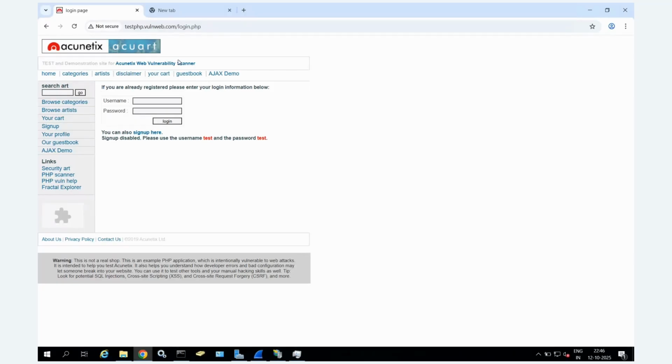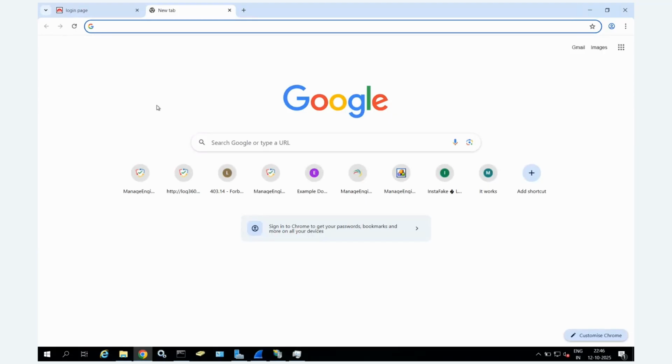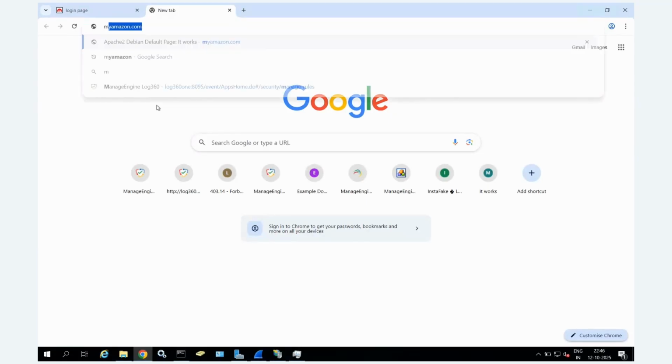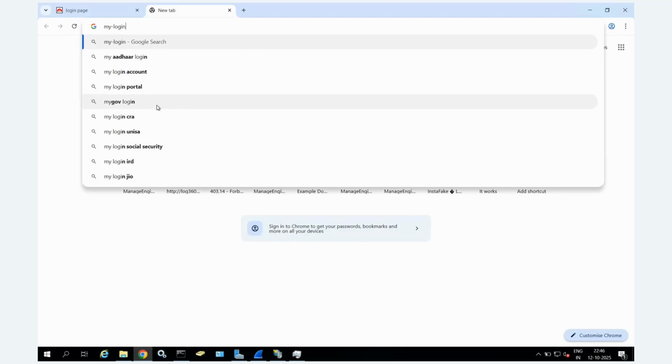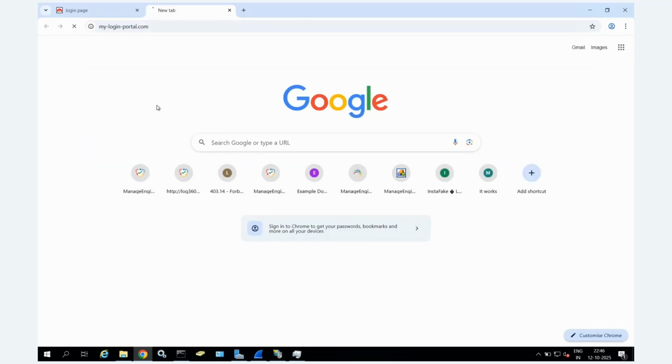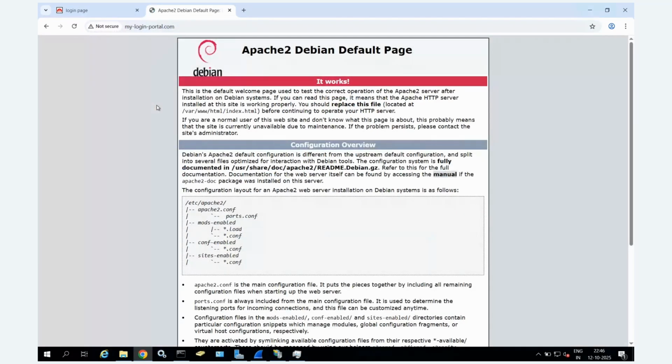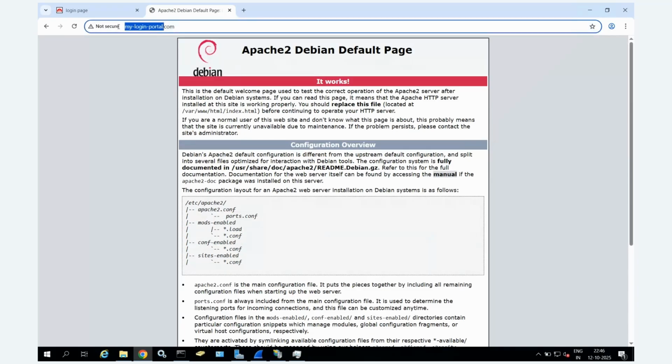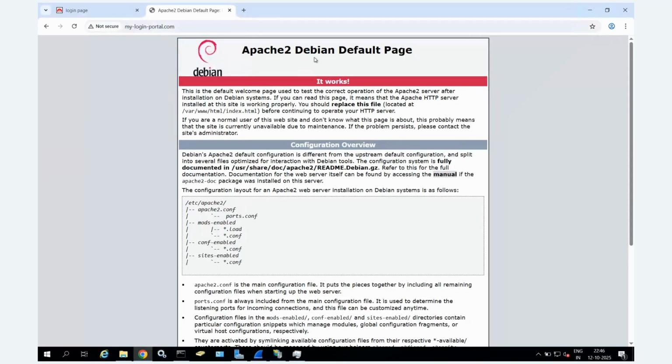Okay, so this is my Windows device, and this was the website from which I generated those logs. Yeah, so I'll go to login-portal.com, and voila, see, I have sent my request to this domain or website, but it got redirected to the Apache page, which is hosted on the Kali Linux.